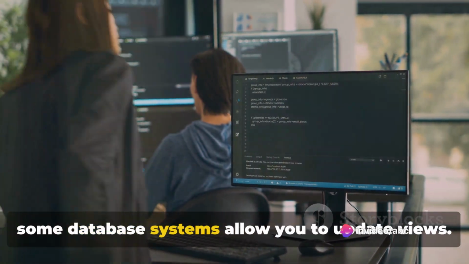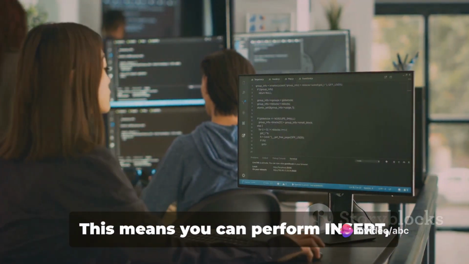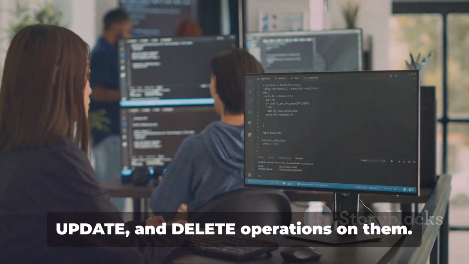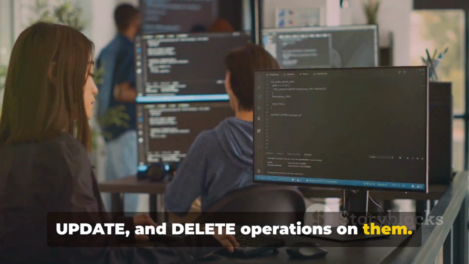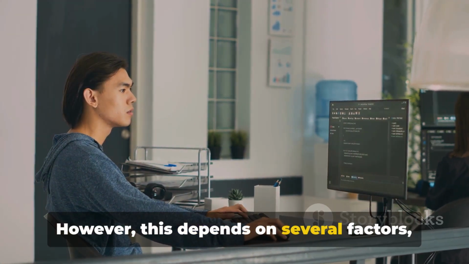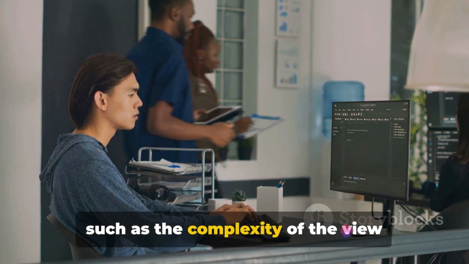Well, some database systems allow you to update views. This means you can perform insert, update, and delete operations on them. However, this depends on several factors such as the complexity of the view definition and the properties of the underlying tables. It's like adjusting the window frame or changing the view.